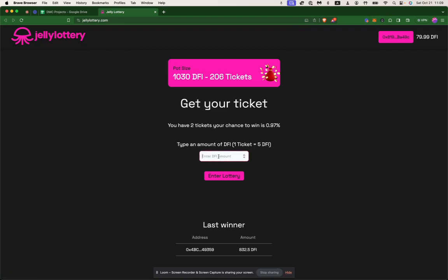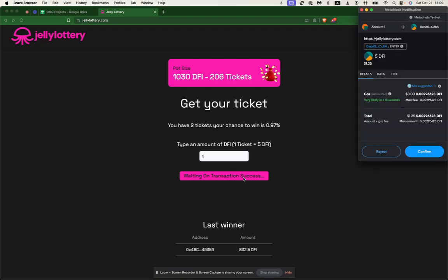We will move forward and buy one ticket. They say one ticket costs 5 DFI. So we enter the lottery. Then it says waiting on transaction success. So basically what you see here, as I said previously, a pop-up will appear, and here we have all the information. Read carefully. We have the Jelly Lottery.